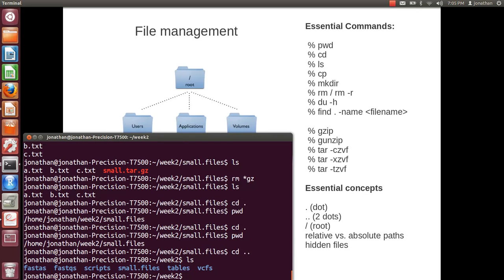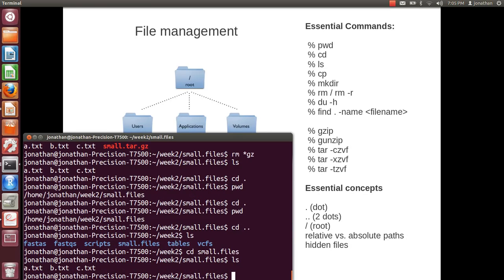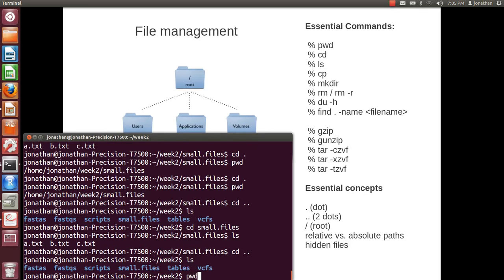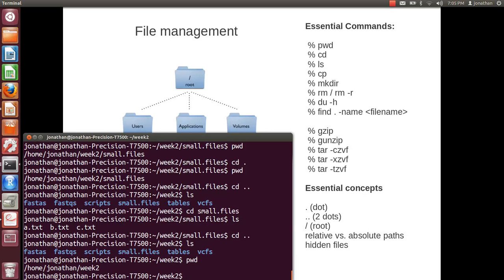Okay, so here we've just navigated from small files go back down to small files. Okay, and then we can go dot dot back up into our week 2 directory. Okay, so the dots are important for file navigation. There's one other thing I wanted to point out here, and that's relative versus absolute paths.